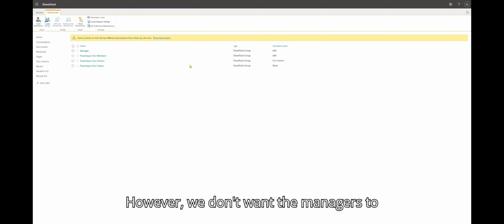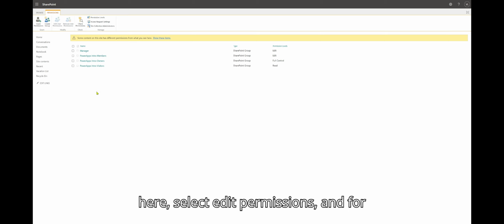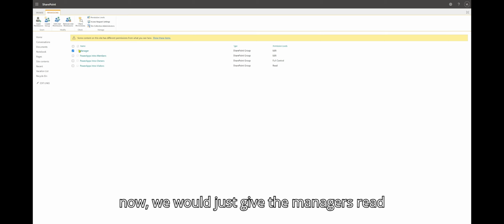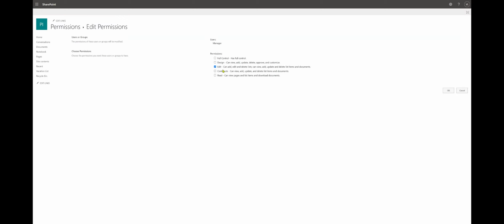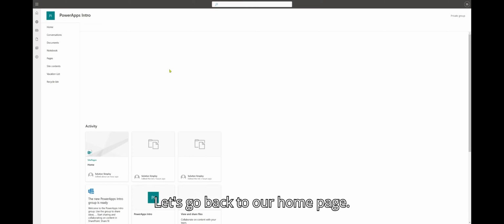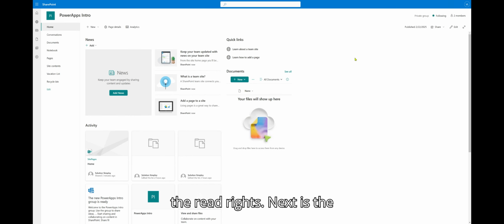However, we don't want the managers to edit this site. We could click on here, select Edit Permissions, and for now, we would just give the managers read rights. Let's go back to our home page. Now we have our managers, and they have the read rights.